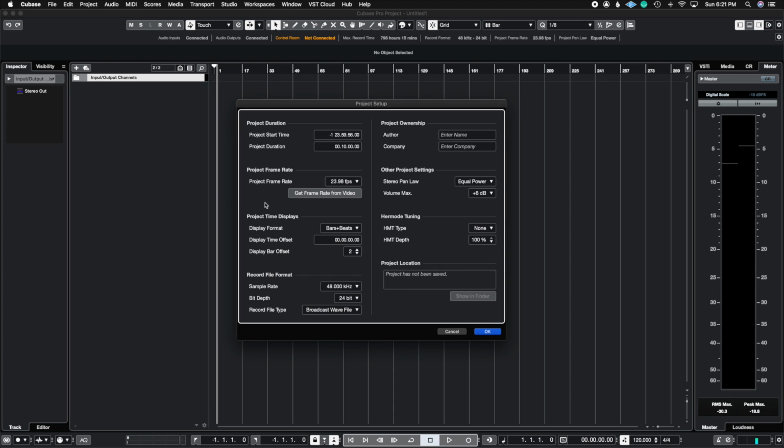Or if your project has a frame rate and Cubase doesn't match it, you can actually just click this button here and press get frame rate from video, and it'll automatically choose the frame rate of the video that you imported into Cubase. Below that, we have things like display format. So however you want to see your display here, you can see it in bars and beats, you can see it in seconds, time code, samples, and then 60 FPS.